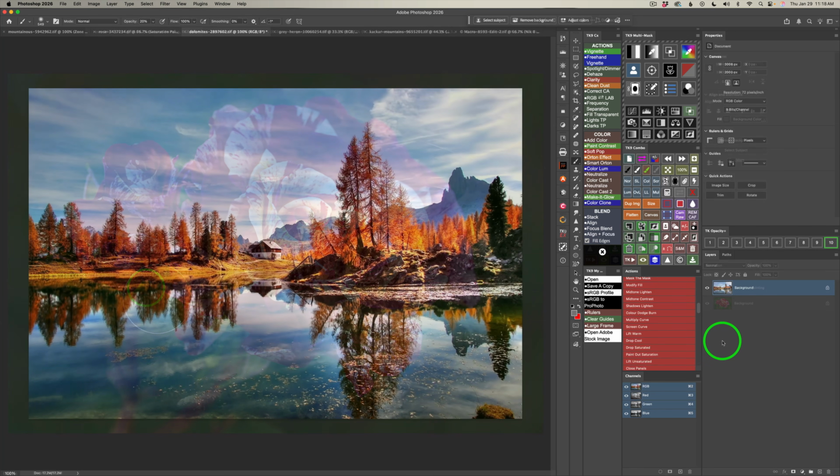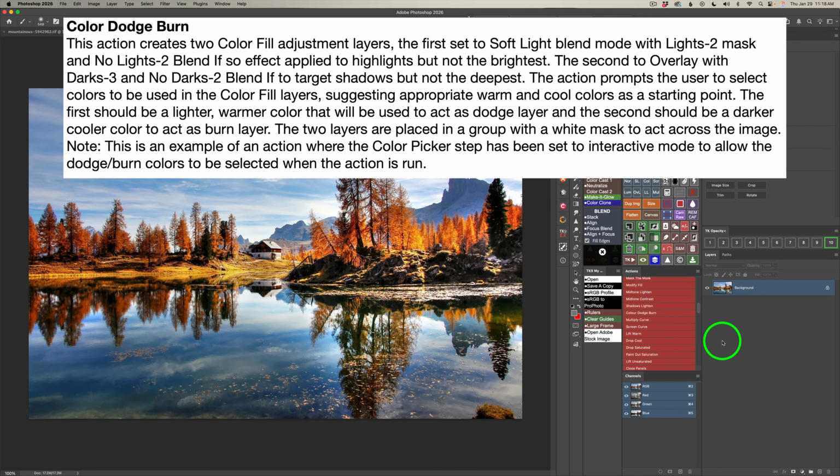The next action is the color dodge burn action. We can dodge highlights, burn shadows, and add color to them using color fill adjustment layers. Let's try it out in this image.